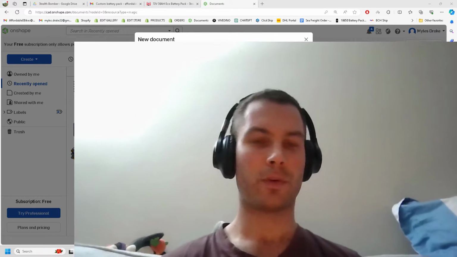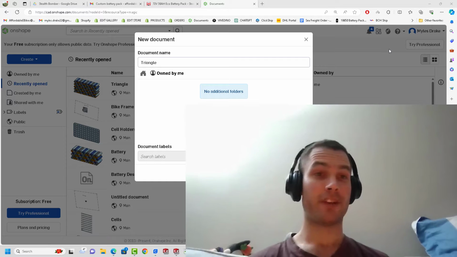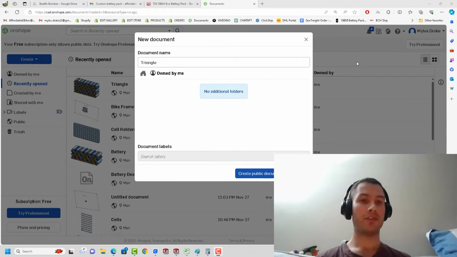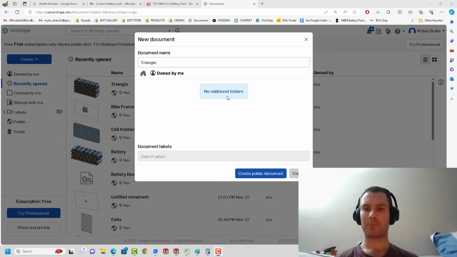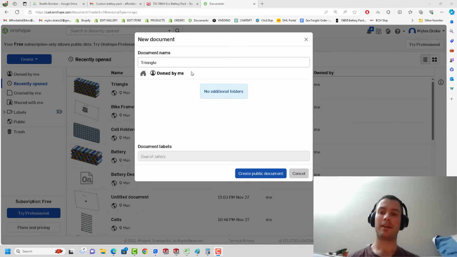18650 design course using CAD, computer aided design. If you haven't checked out episode 1 and episode 2, make sure to go back to those ones, check them out, because those are the basics. We're going to be going a little bit more in depth today. So we're going to be doing a bicycle frame, triangle bicycle frame, and seeing how many cells that we can fit.